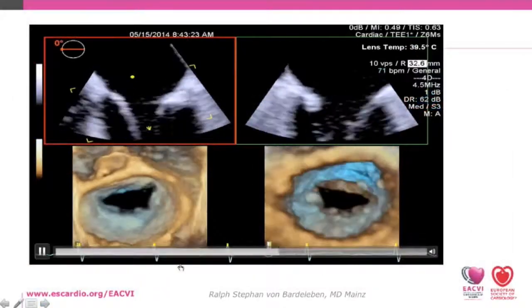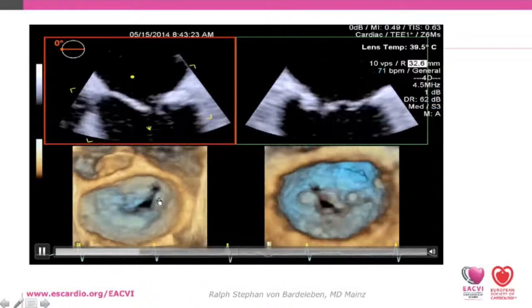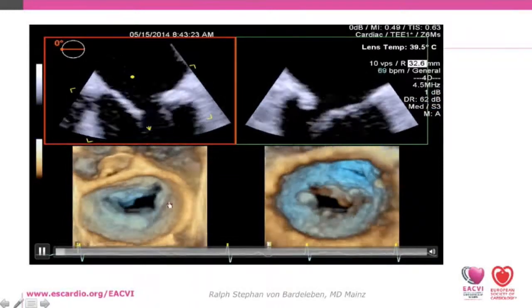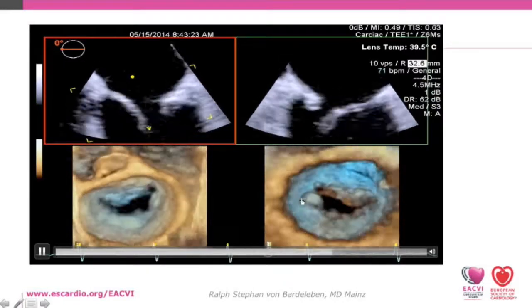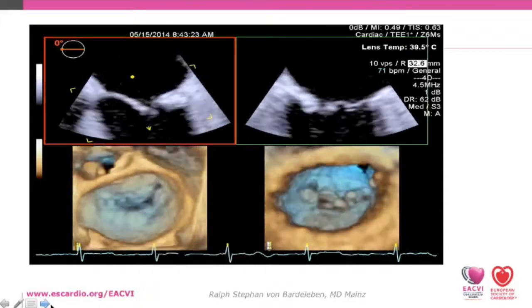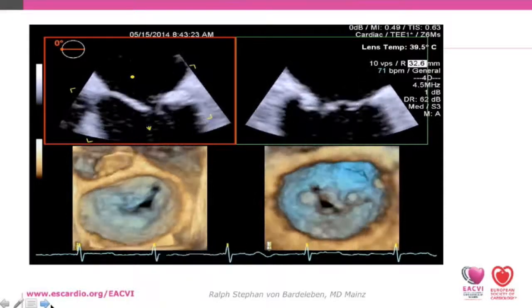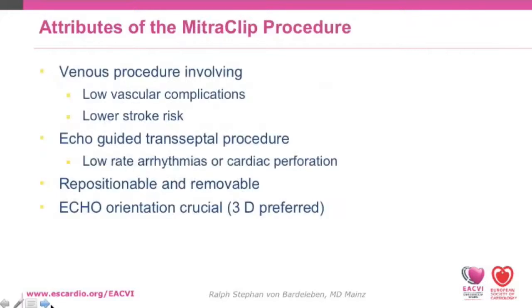And we can also do this in black and white. And you see nicely again here that we have a calcification underneath this area of segment P3, which can also be seen here from the left ventricular view. And the left ventricular view is something that we exclusively have as cardiologists. So imaging should be focused on etiology and pathology. We have very nice soft tissue visualization, and it should be real time.